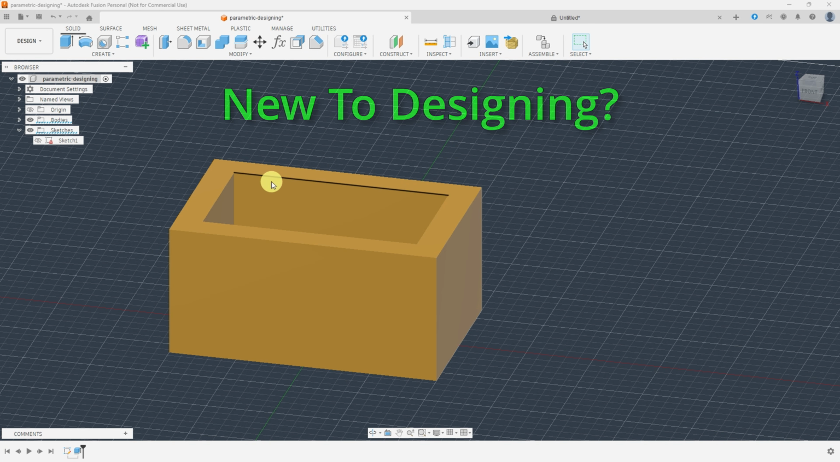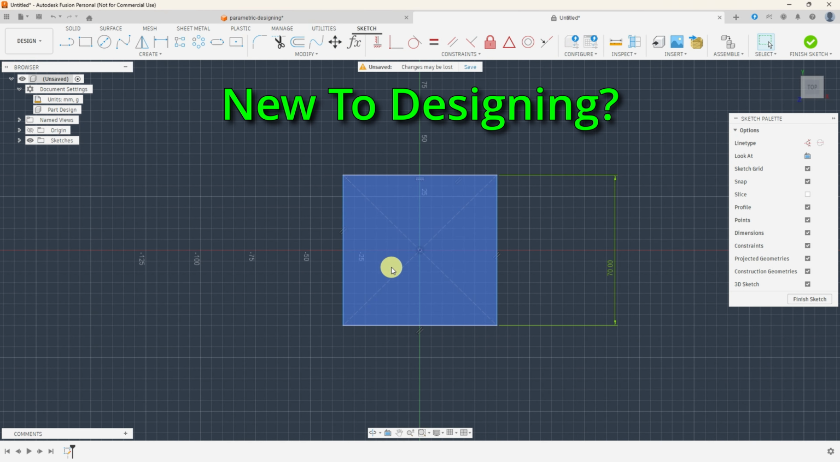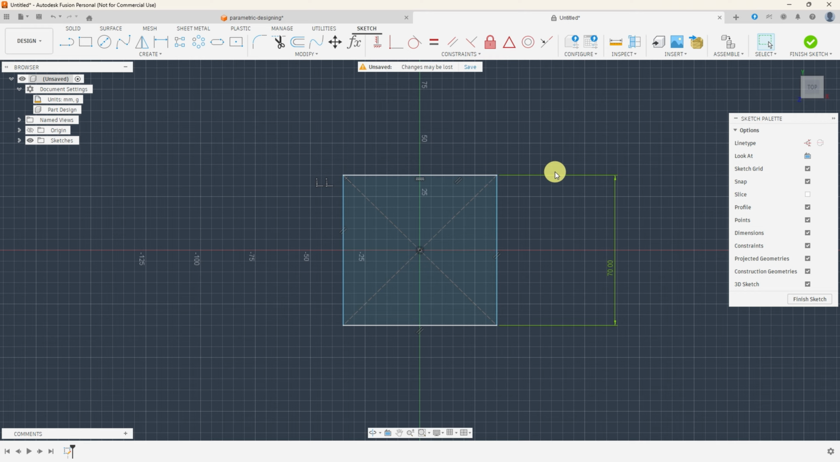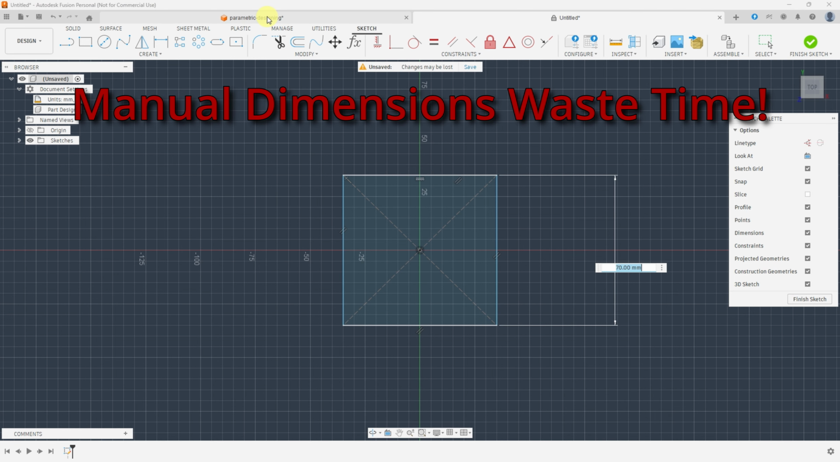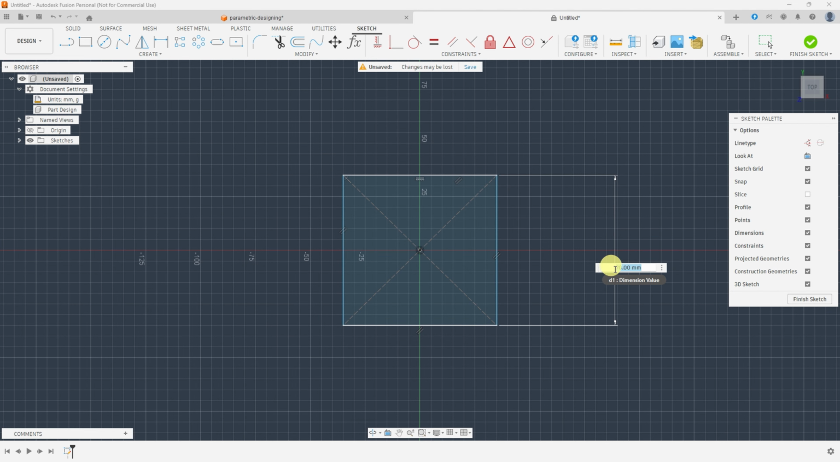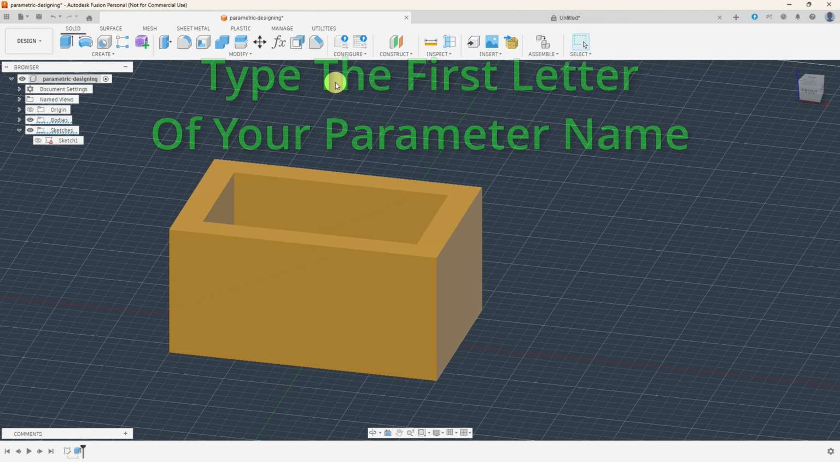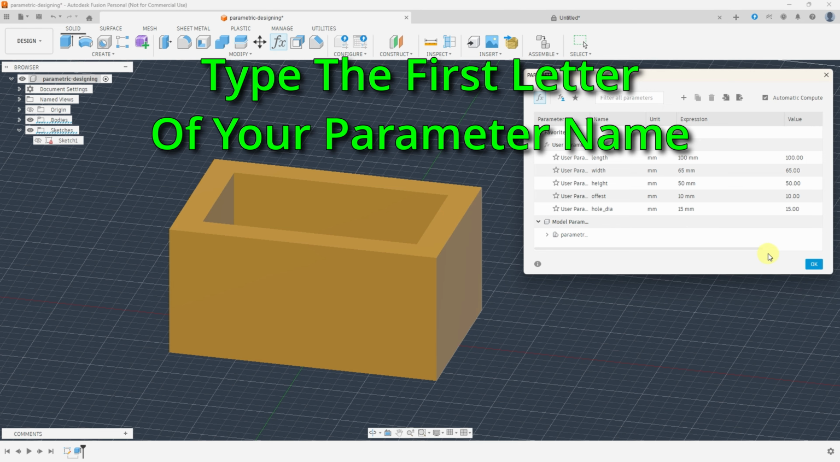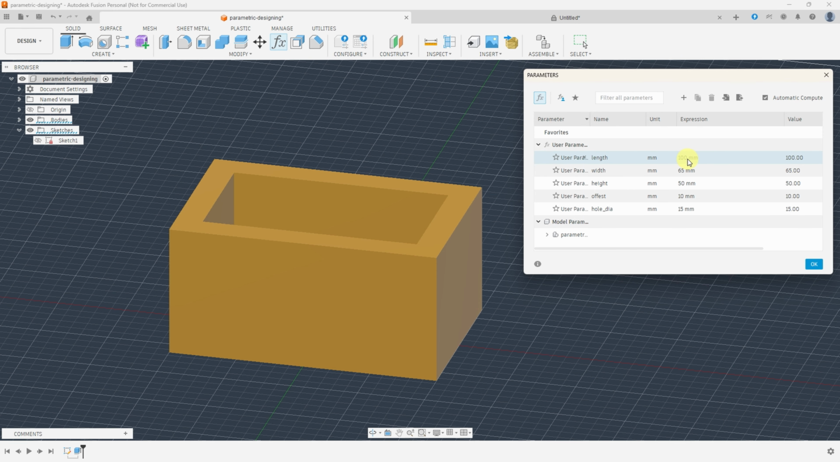If you're new to designing, you're probably used to doing this. You make an object by a couple of lines, putting it in dimension. But in parametric designing, instead of putting a number here, we just type a letter. Let me show you. This is your parameters dialog box.